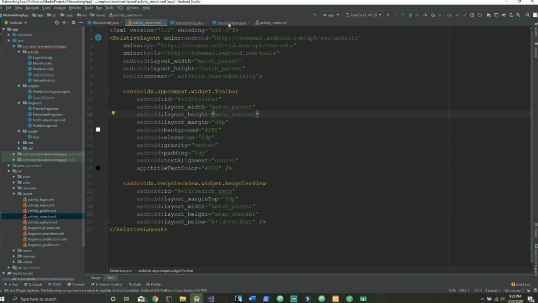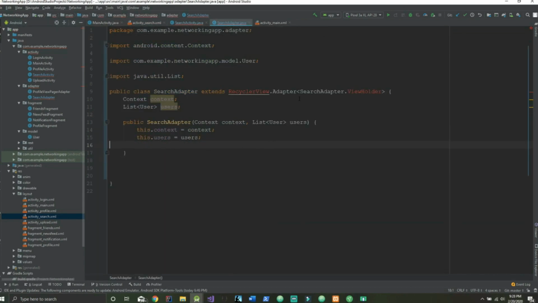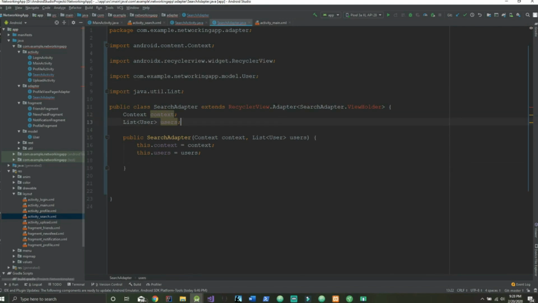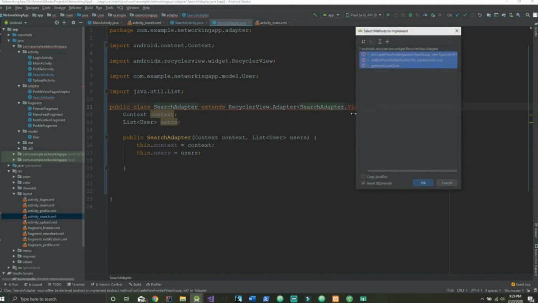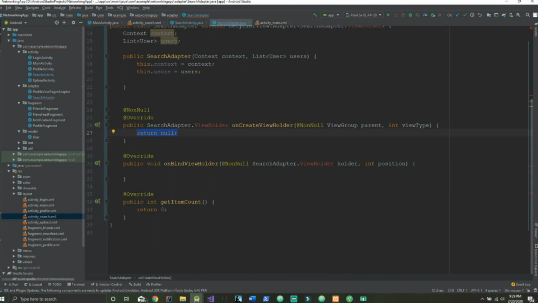So back to our search adapter. Now let's actually create our own view holder inside of our search adapter class. But we can hit Alt Enter here and go to another Alt Enter and implement methods. Let's implement these three methods here. And this is going to be errored out here, and that's because we need to create our own view holder. Now let me write some code in here first, and then we'll create our view holder.